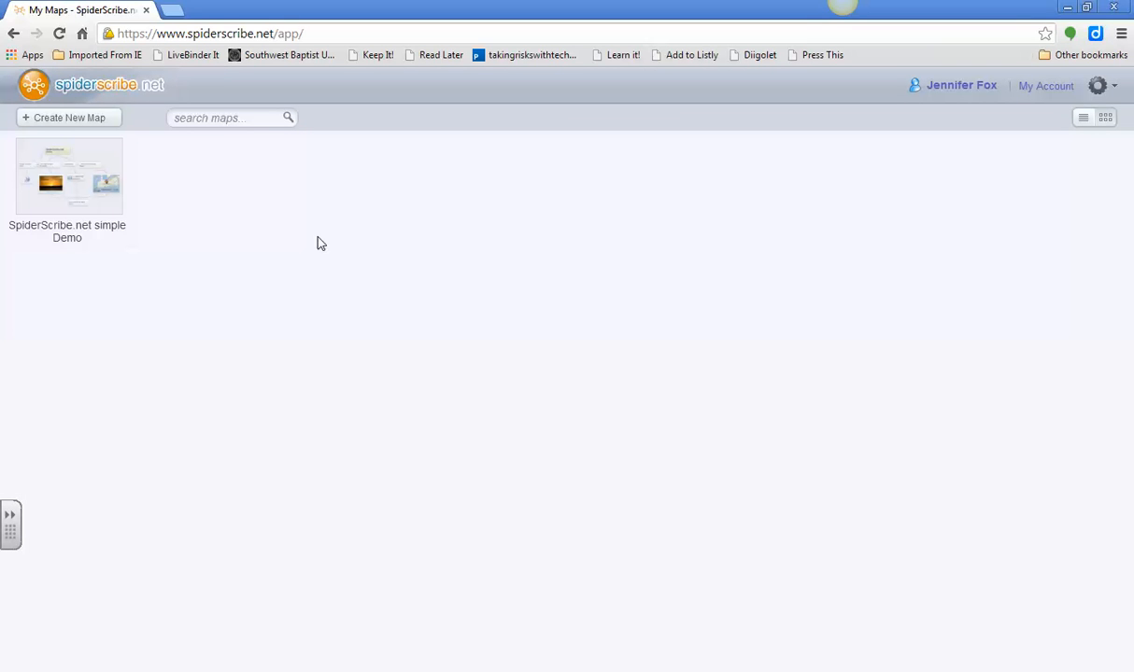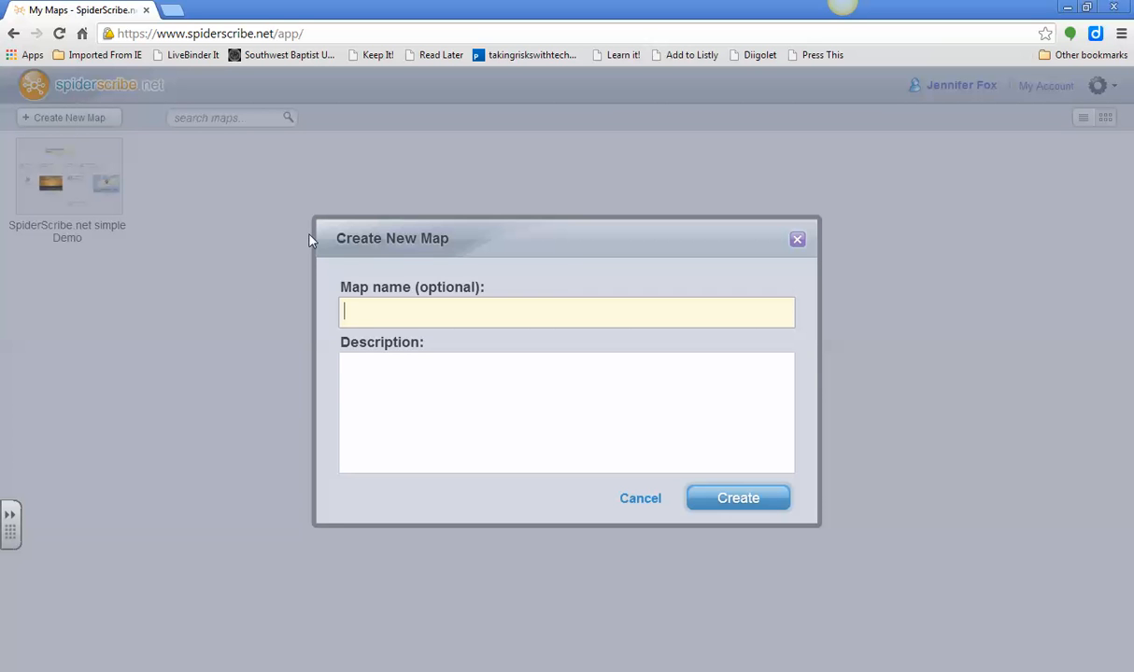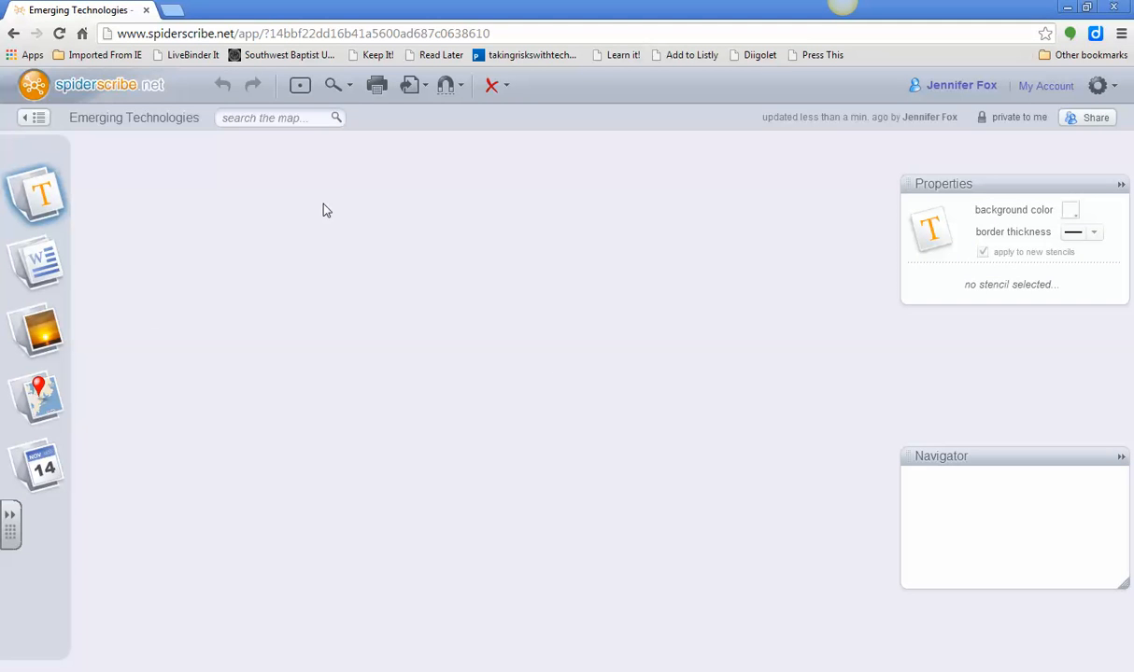Now I have taken off all of my mind maps that I've done before, so I'm left with just what you will see. You'll see this little simple demo. If you want to go through that and see what they suggest, that is totally fine. You can actually import maps and text and documents and links and all kinds of things. But when you get done looking at that, we're going to go up here to create a new map, and we're going to call this Emerging Technologies, and create. Now I'm here, you see my title is here.